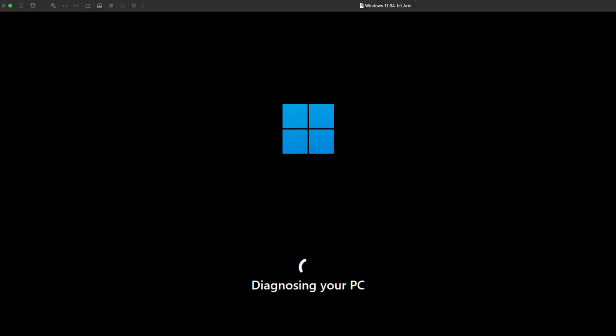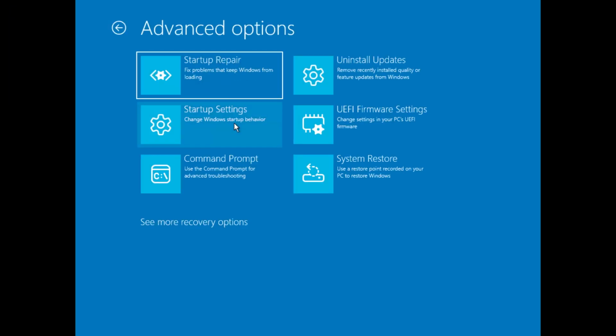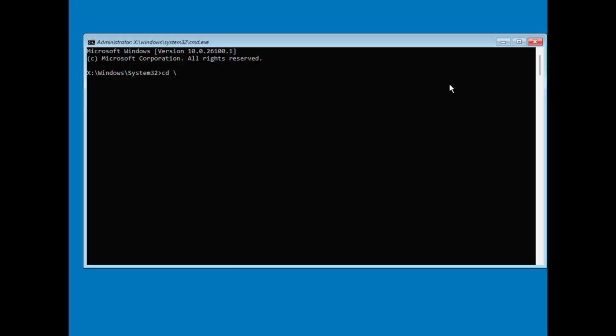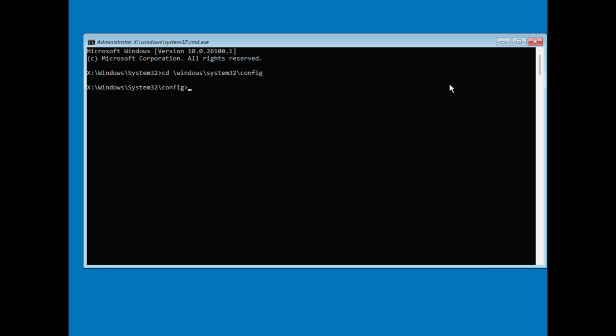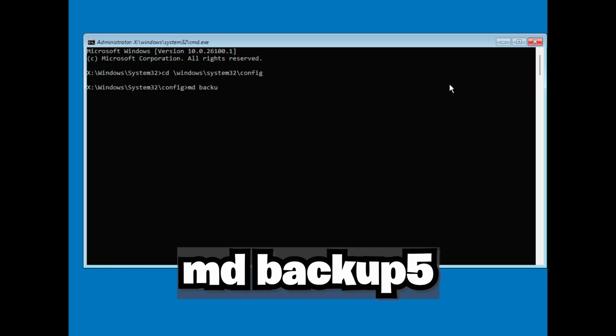Use Command Prompt for Manual Repair. Go back to Advanced Options and choose Command Prompt. In the terminal window, type the following commands one by one. cd /windows/system32/config and press Enter. Now we're going to type md backup and press Enter again.